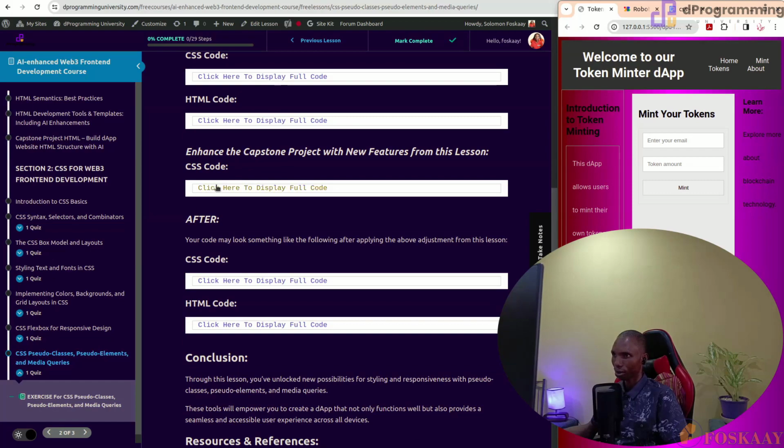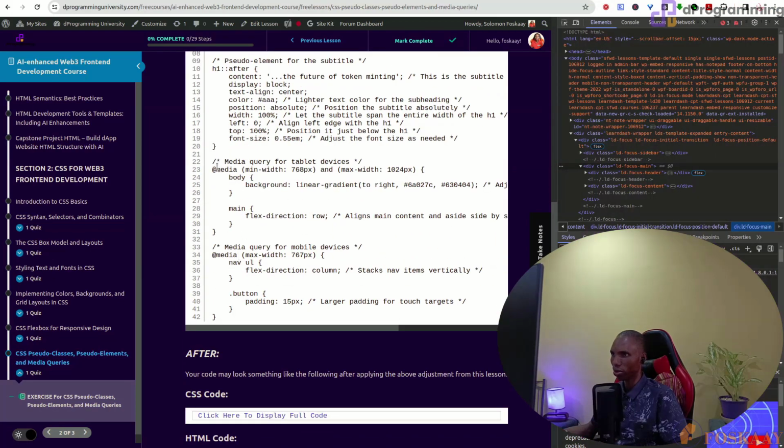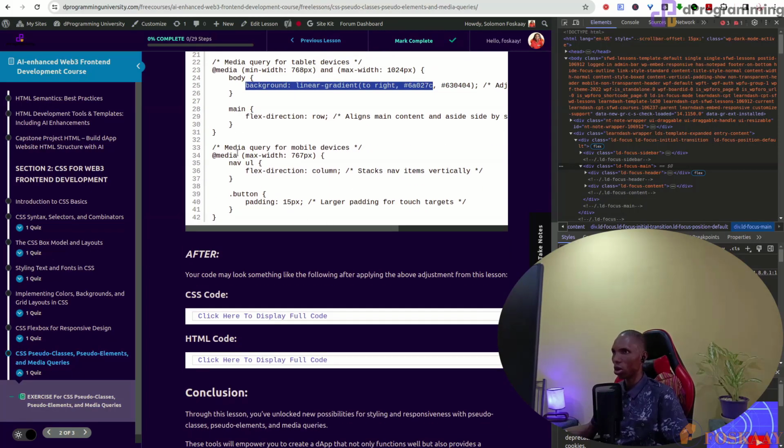And we have the example of the enhancement. You can see it. You can declare a minimum and maximum width of the screen. So when it is so many pixels, the background should be a linear gradient to the right. Do you see it now? Then the flex should be this. Media query for mobile device, max width is 767 pixels. Then the navbar should become a column. You understand what I'm saying?